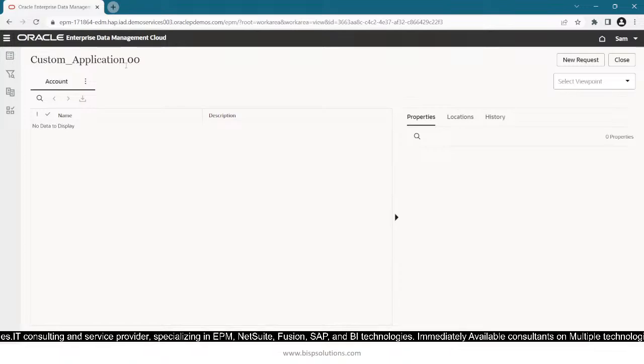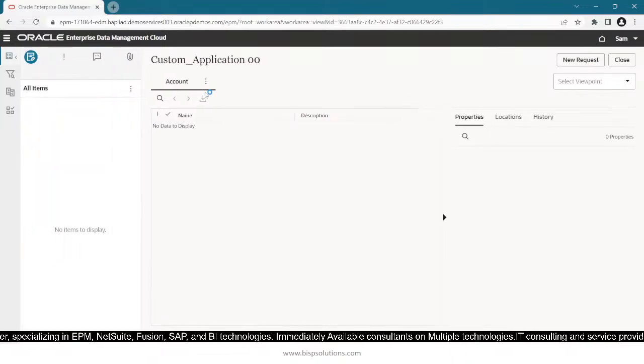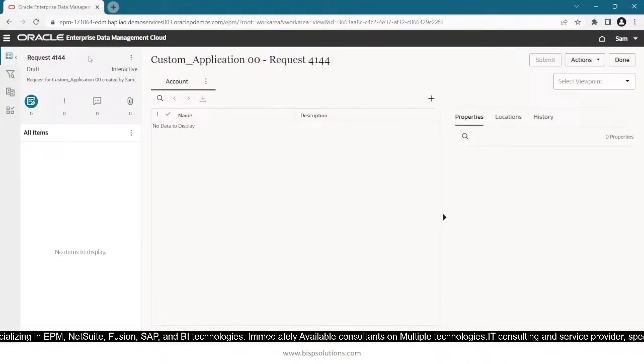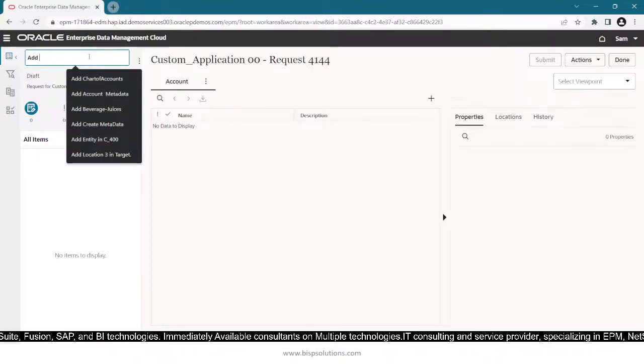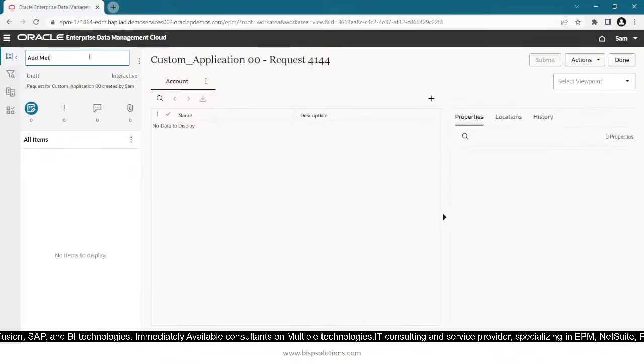You can see that we are in custom application 00, and we can make a new request and add the metadata. So how can we do that particularly? I will just make a new request, and this is the request name, or the title for the request, you can say. I will change it and write add metadata.